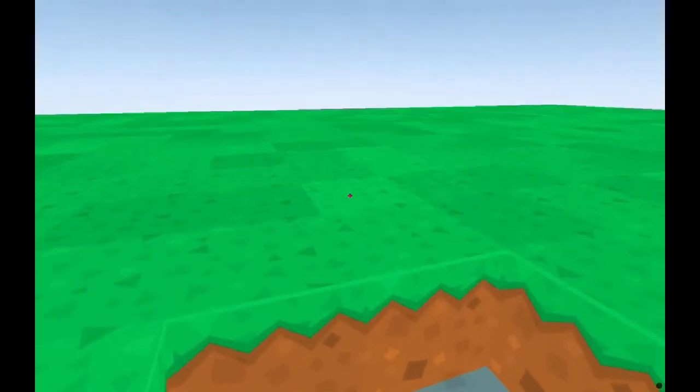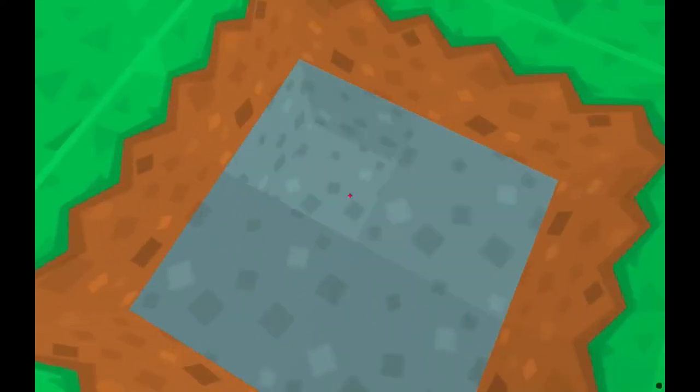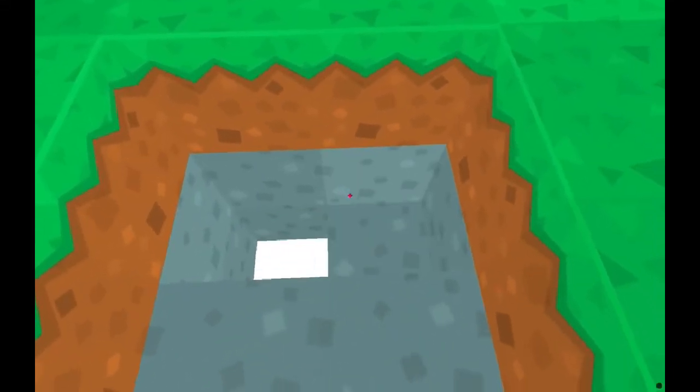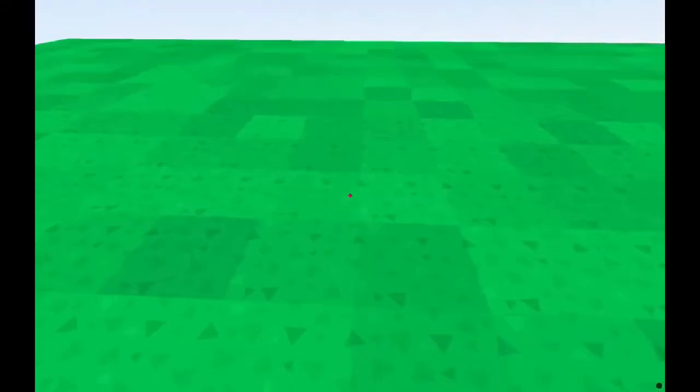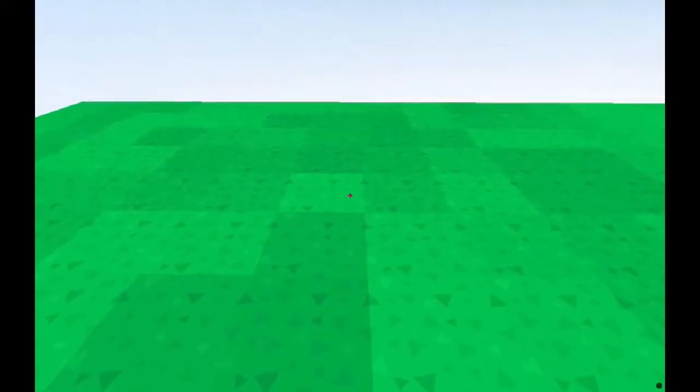Like this is make one and delete. And as you can see, there's 2 layers of stone and 1 layer of grass. So let's try making one.